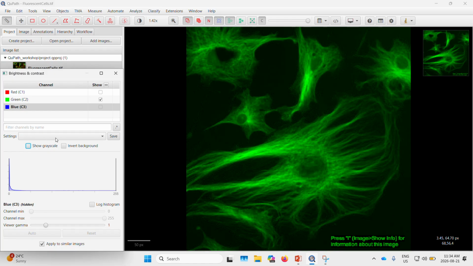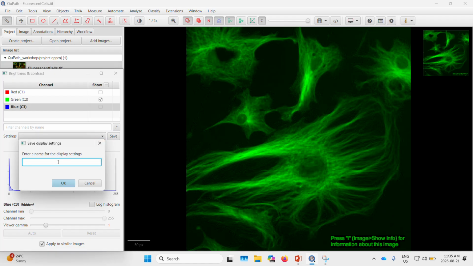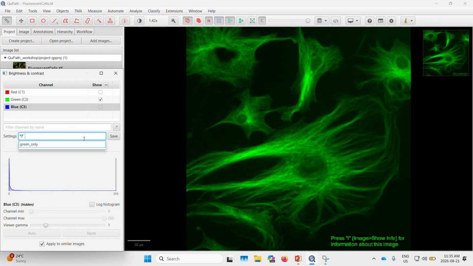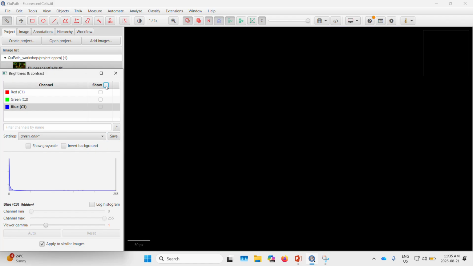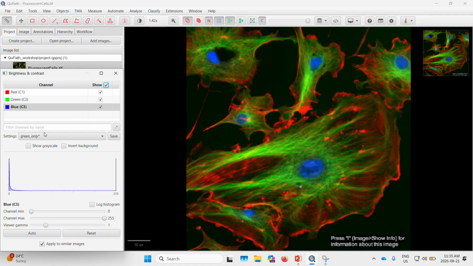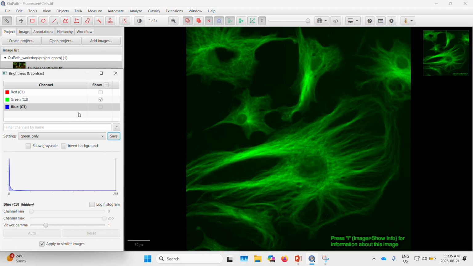We can also save the settings for our brightness and contrast by clicking Save, and here we'll be prompted to give a name to our display settings. So in this case, we'll simply call it green only. Click OK. And now in this drop down, we can see that green only is a display setting which we can toggle on. For example, if we have all of our channels on again, we can simply say green only and we'll revert to those display settings.